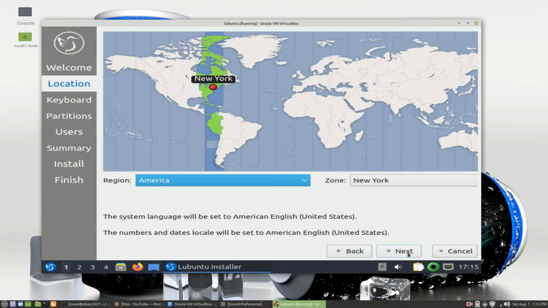Then it's going to ask for our location. My location is along the eastern seaboard in America. So this is the zone I'm going to choose, which is correct for me, New York. And then we click Next.